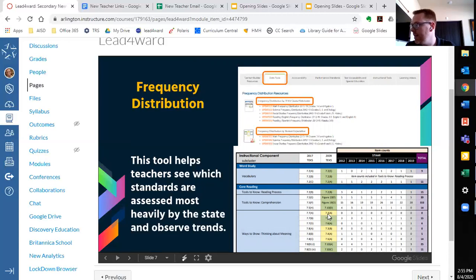So you'll notice that 7.2b has been tested a lot early on in 2012 and 2013. And then in the last few years, it's become less frequent. And they've actually moved to really about one question a year on STAAR, looking at that context clue question type. Okay, so that's kind of what you get with the frequency distribution. Again, it's a helpful tool to know which things tend to be the state's bread and butter, if you will, on the test.